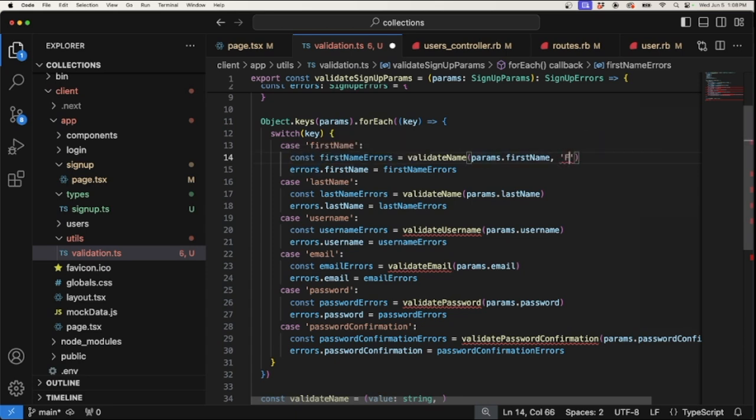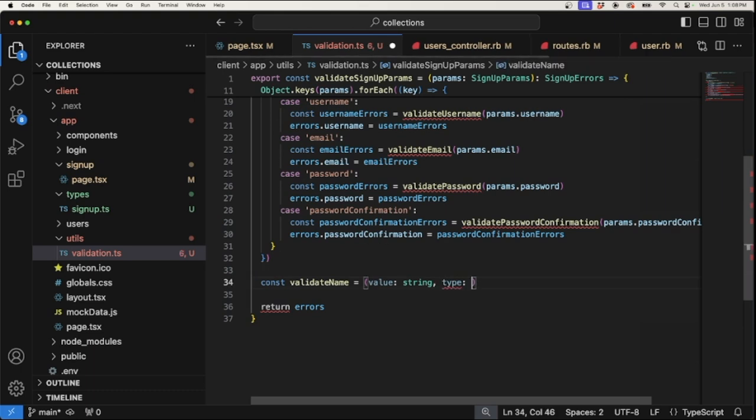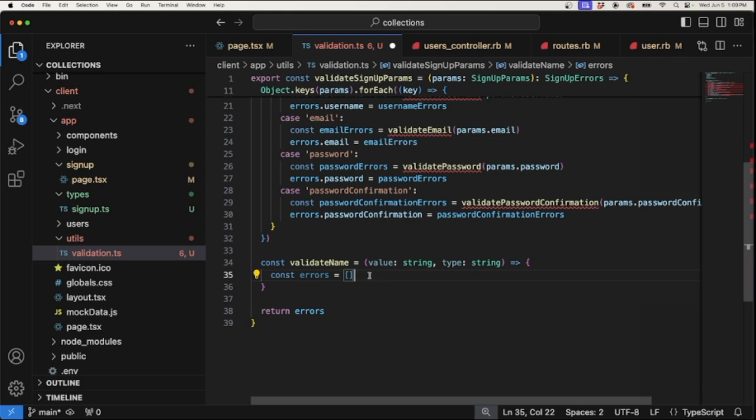So here we'll do first name, and last name. So we'll have type and we'll type it to string. Okay, so let's define our errors as an empty array. Okay, so the first validation that we want to have is just to make sure that it's not blank. So we're going to reuse this logic as well for each of our custom helper functions. But here we're just going to check to see if the value.length is 0.